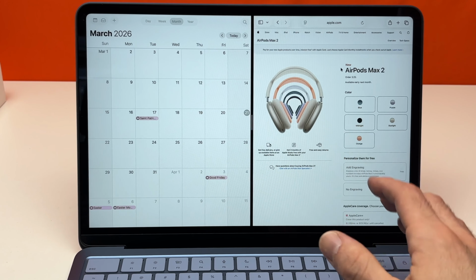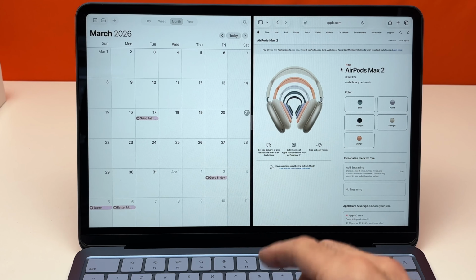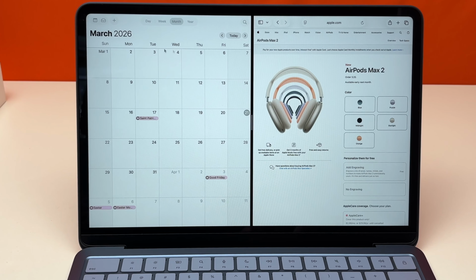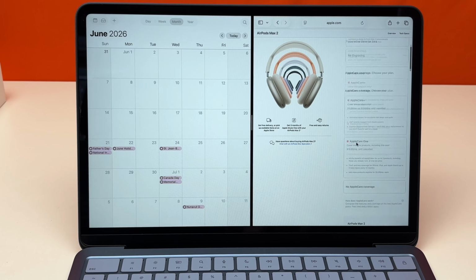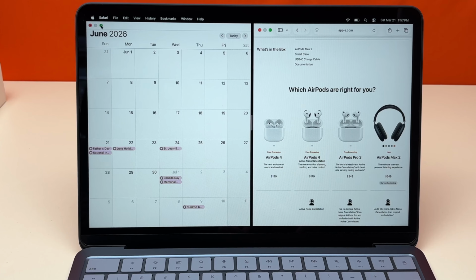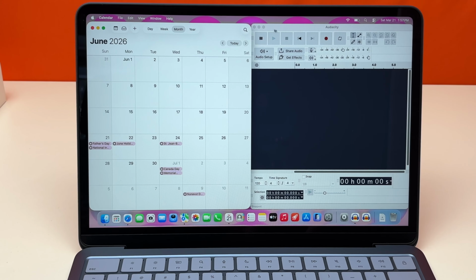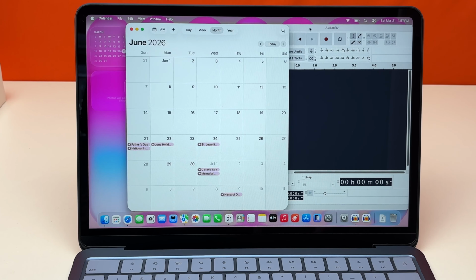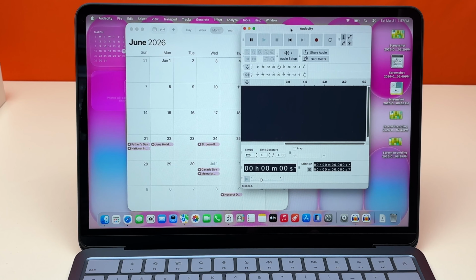In this video, let me show you how to multitask, how to split screen using your MacBook Neo. So over here, I have two apps and I can use both of them at the same time. Let me simply exit this feature. So let's say I have over here two windows.